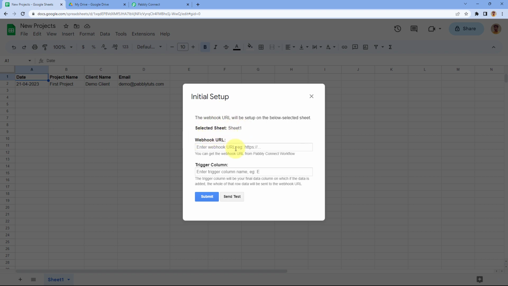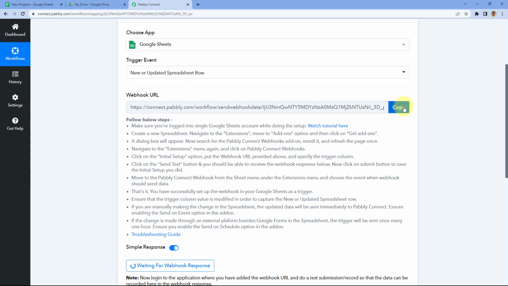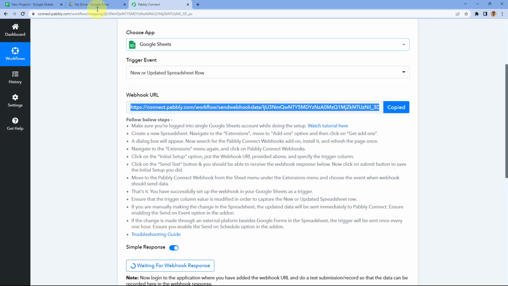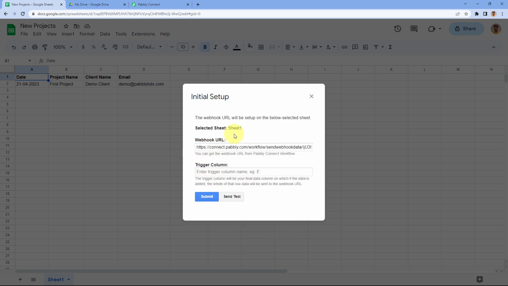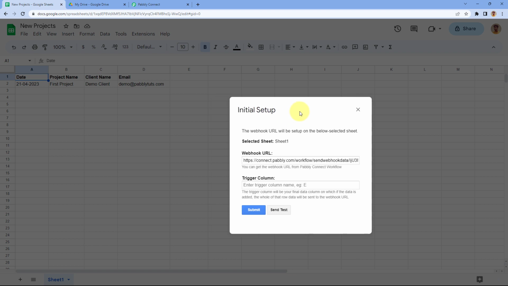Then here in the webhook URL field, we have to paste the exact same webhook URL which we have copied from Pabbly Connect. Just copy it from here and then paste it over here. After pasting the webhook URL, it is asking us for the trigger column. Now you must be thinking, what is this trigger column? So trigger column is basically the last data entry column of our Google Sheet. Here in the background, you can see that in this Google Sheet, column D is going to be my trigger column because it is the last data entry column in which any of my data exists.